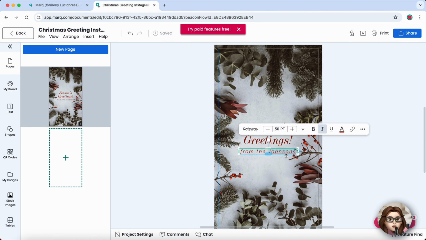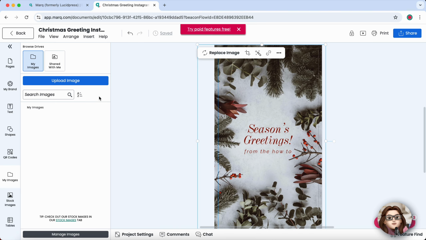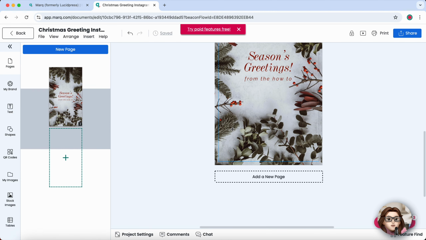Next, replace the images if you want. You can upload your own photos, add holiday graphics, or keep the original design elements. If you're creating a folded card, double check the inside and back text so everything lines up correctly when printed.